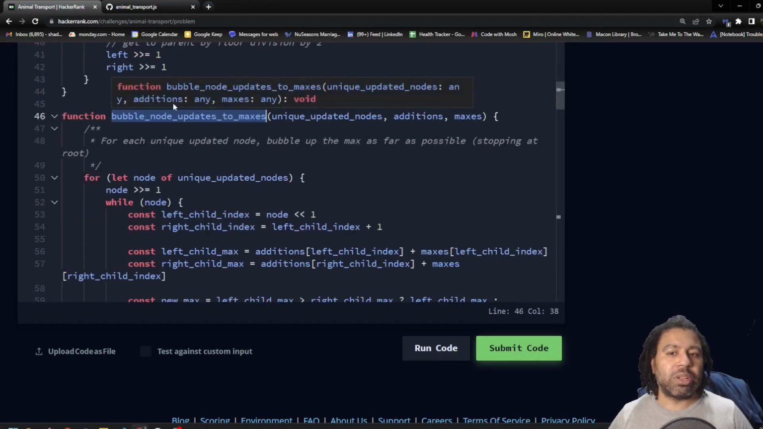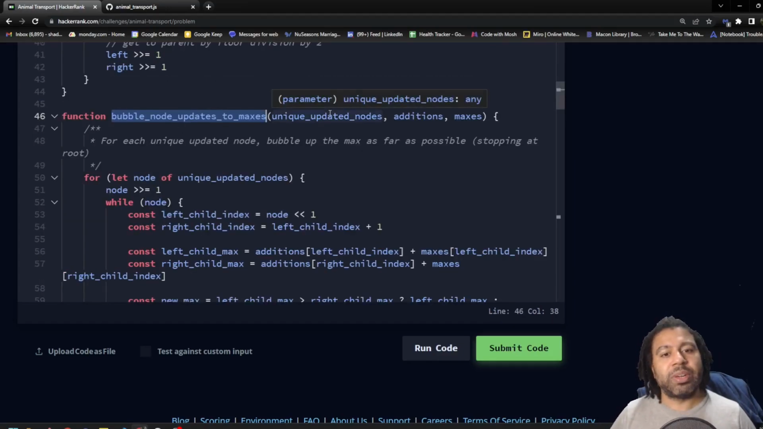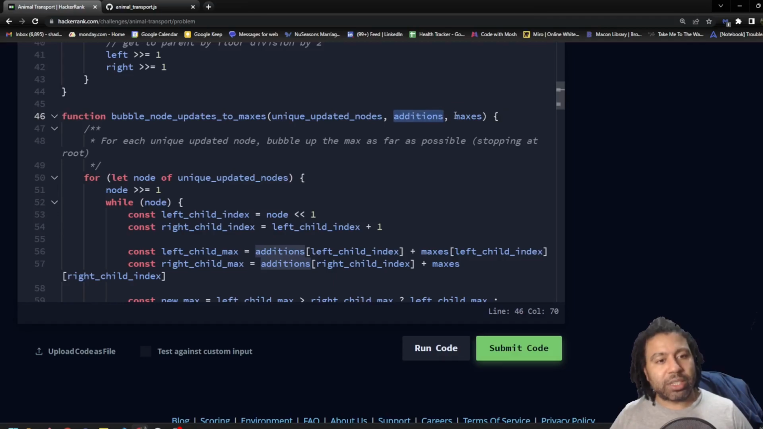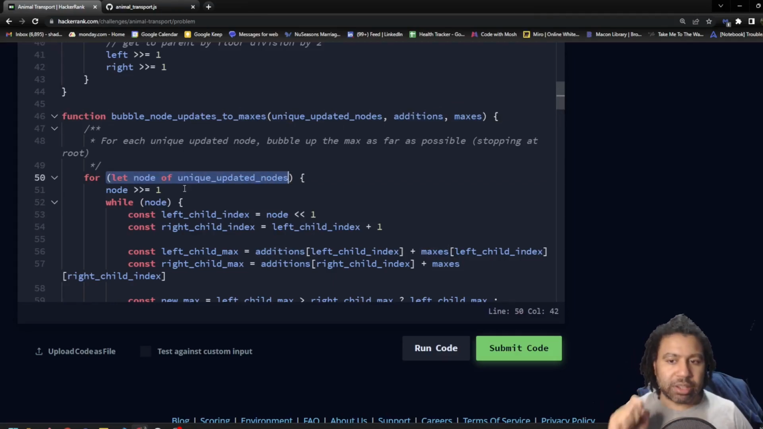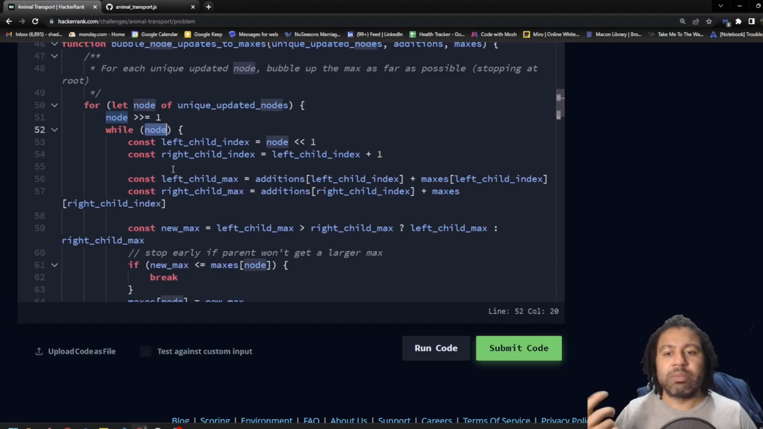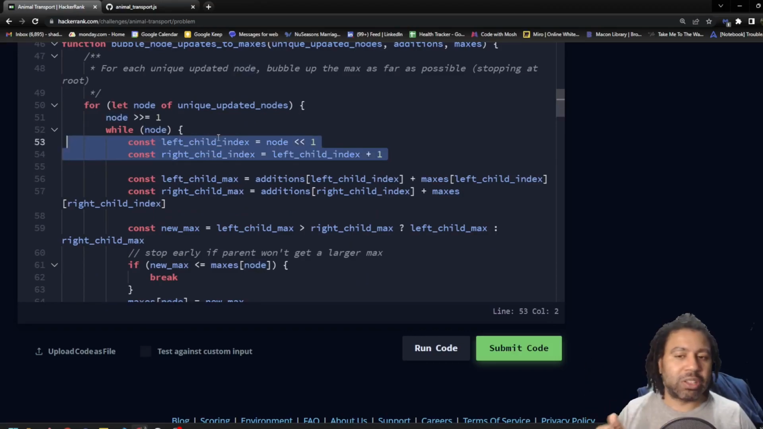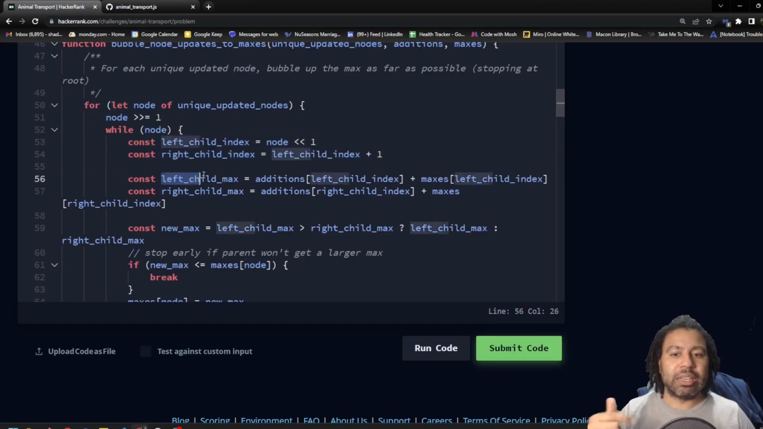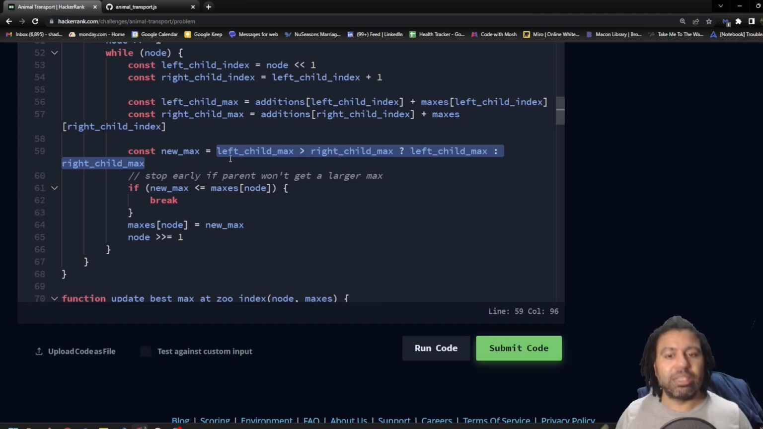Here we have the bubble node updates to maxes. So here we have our set that's coming in. We have our additions and maxes. We're going to take each node out of that set. We're going to get the parent. And while the node is essentially not 0, we're going to properly get the left and right child index for that parent, get the max, which is essentially the additions and the max for that child. Whatever the max is, that will be the new max for the parent.